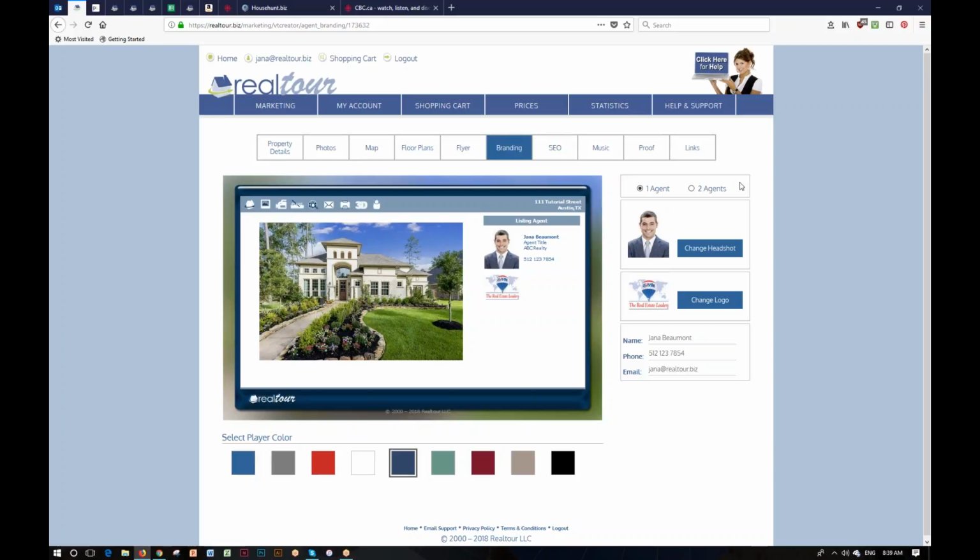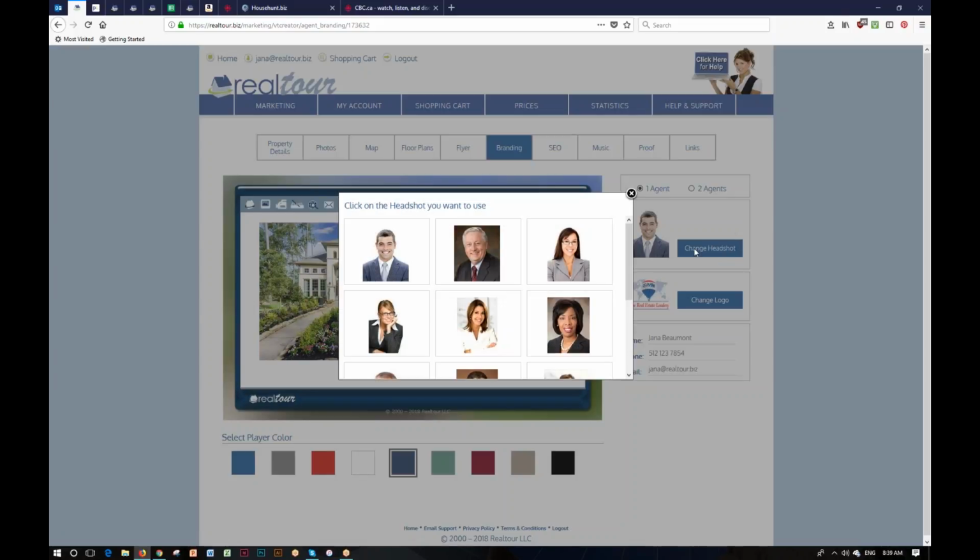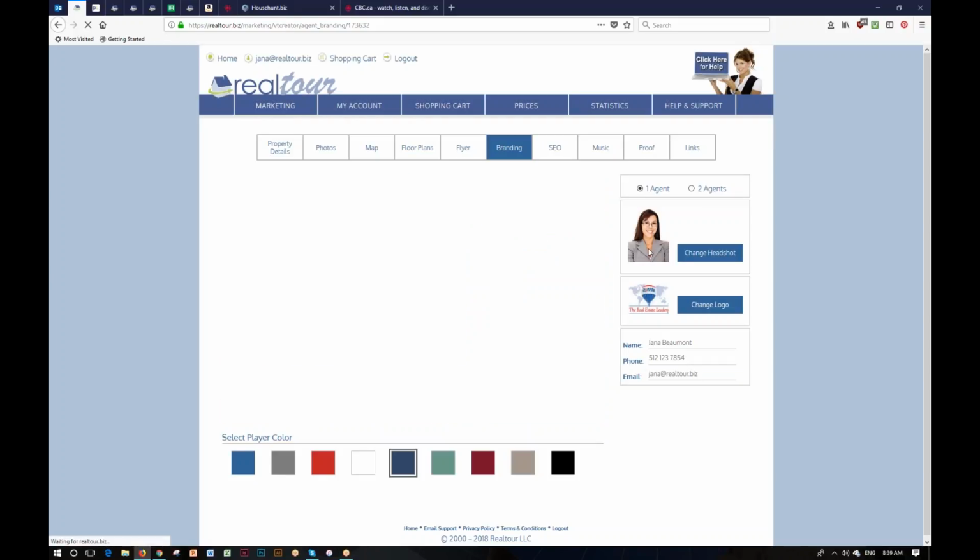Okay. So you can do one agent or two agents. As you'll see, my headshot and my logo were already here when I got here. This is because I already uploaded them under my contact information, under my account. I have my headshot and my logo. It will auto-populate with the very first headshot and the very first logo that I've uploaded. If I don't want that headshot, I can just click to change it. Here are all of my headshots, and I can pick whichever one I want. Now I've got a new headshot.